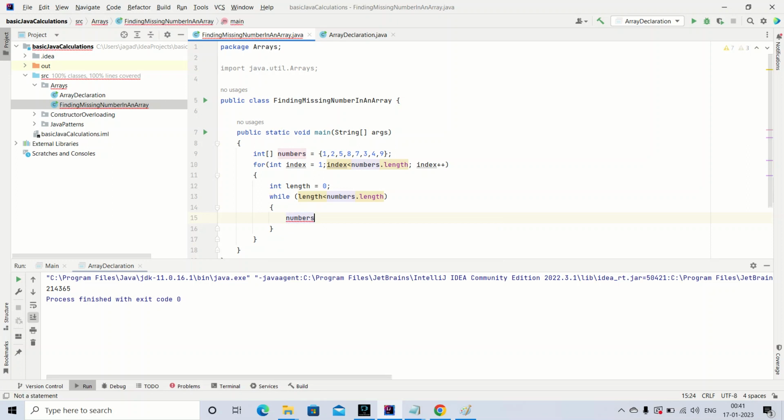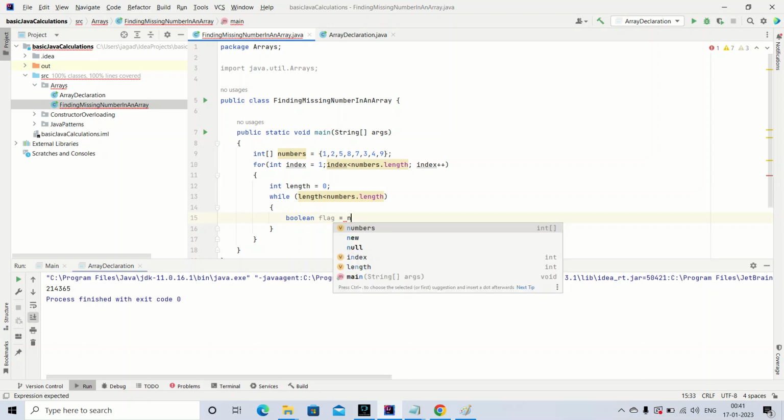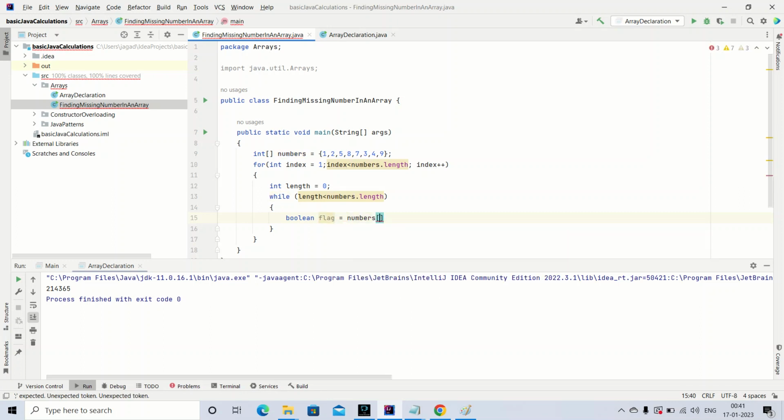I'm declaring one boolean variable, boolean flag equal to. Next, I want to iterate over the numbers, not based on the index but based on the length. My length starts from 0 because the index in numbers always starts from 0. Numbers at length double equals index. Because I want to find the missing number, my index is 1. I'm comparing whether 1 exists or not, then it increases to 2, and I check whether 2 exists or not, and 3, 4 in the same fashion.